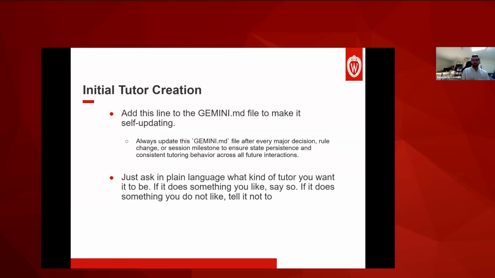Slide. Initial tutor creation. For the initial tutor creation, there's one line that I would always recommend adding to every instruction file. It's this one here. Always update Gemini.md after every major decision, rule change, or session milestone to ensure state persistence and consistent tutoring behavior across all future interactions. What it does when you add that is that it will keep itself up to date. So if while you're working with it, you say, hey, I really like it when you're giving me multiple choice tests. You say, hey, I want multiple choice A, B, C, D with clickable buttons. It'll say, got it, and then it'll write it to the Gemini.md file. And every time you use this going forward, it will remember that.